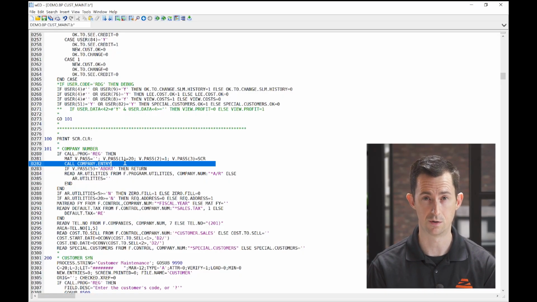Oftentimes in your PIC programs, you'll encounter the call statement, which is saying to the system to execute another program, to make a call to that program, and more specifically, that subroutine. So what we have here is a call to another subroutine called company entry that is not being handed any other inputs. It's just making the call to it.